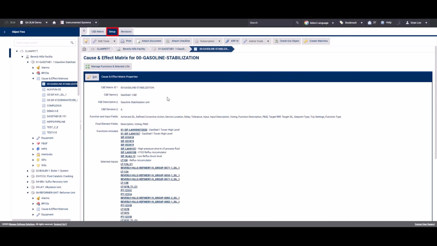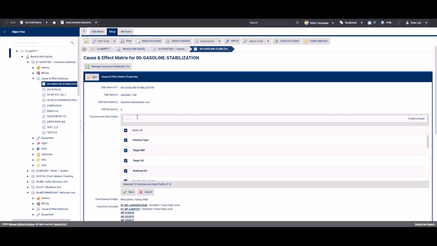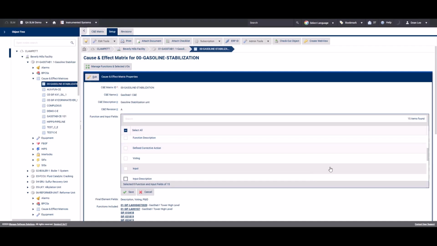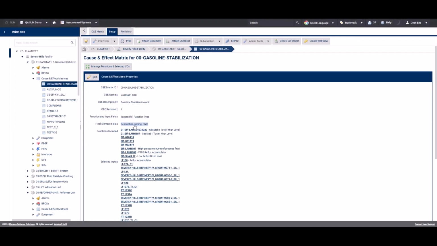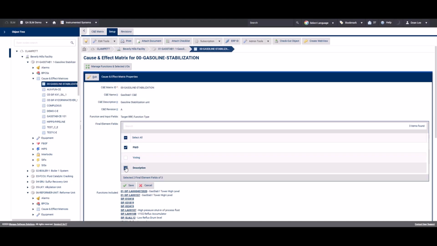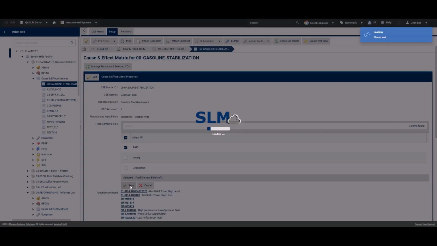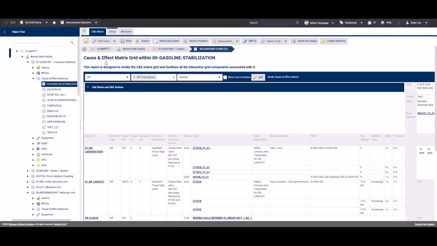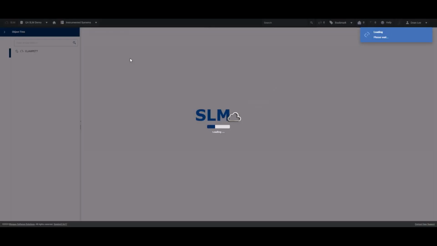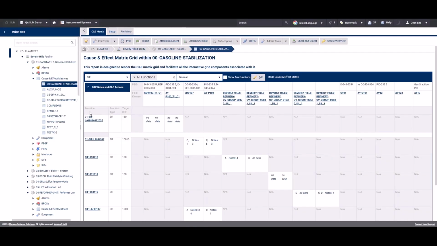If we click on the Setup tab for the cause and effect matrix, here we can select our function and input fields. So let's leave function type and target RF. Click on Save. And for the final element fields, let's remove voting and description, and we'll just leave the P&ID. Click Save. Let's now come back and refresh the matrix. We can see for the column headers, for the function, we just have the function type and the target RF. And for the row headers, we just have the P&ID.